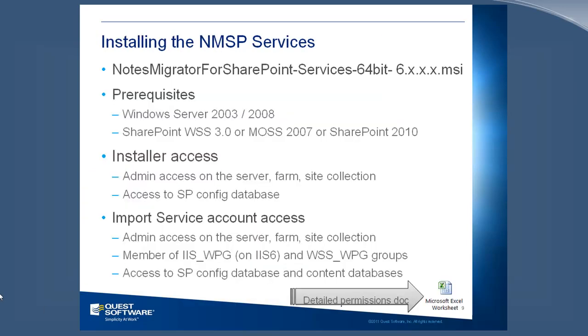So now let's say that's not good enough and you want to install the import service. We have a package called Notes Migrator for SharePoint Services, and these are all of our server components, and they're all packaged together in one MSI file. If you look at the file name, there's a 32-bit version and a 64-bit version. Of course, if you're on SharePoint 2010, that's always going to be 64-bit.